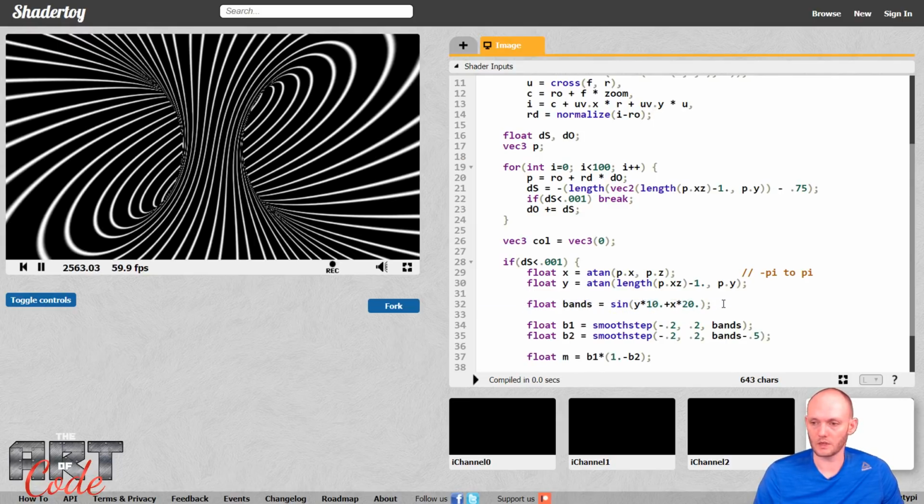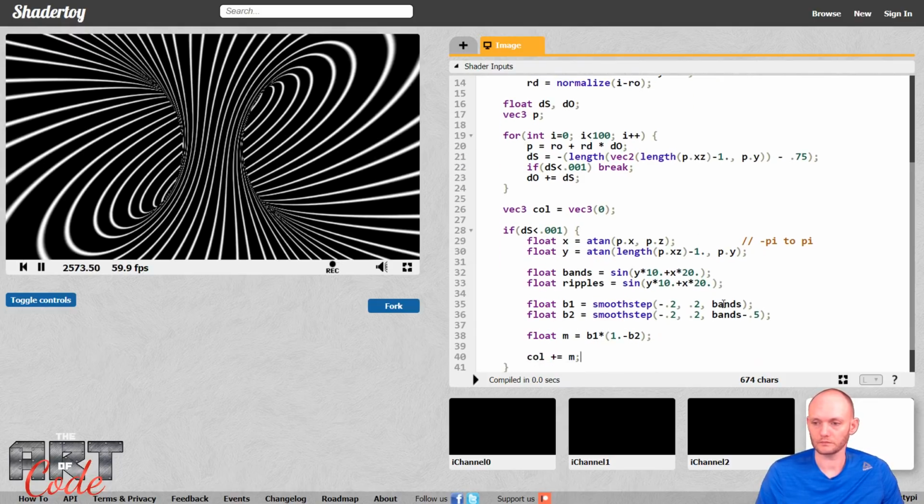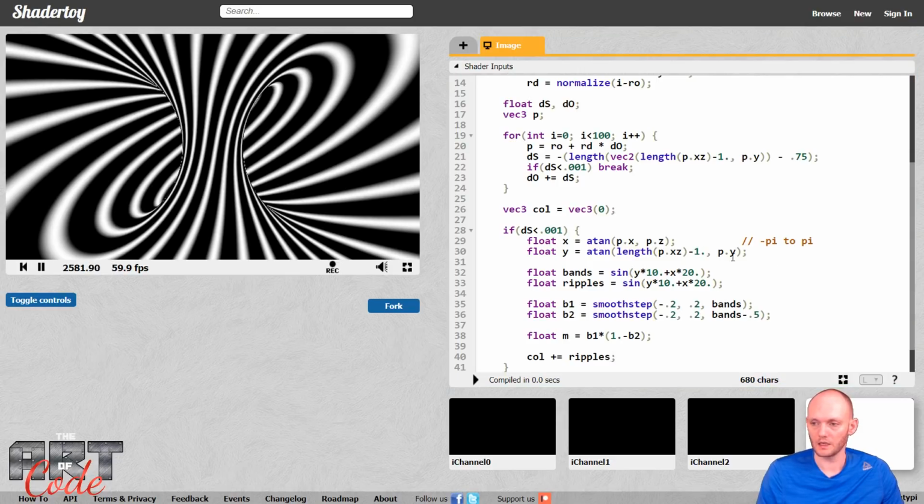So for that, I'm going to copy bands here. I'm going to call this ripples. The ripples, I want them to be rotated. And let's also look at this here. So now if we just look at ripples like that, in order to rotate something 90 degrees, you could just swap the x and the y and then make one of them negative. So I'll make the y negative. So let's see what that looks like.